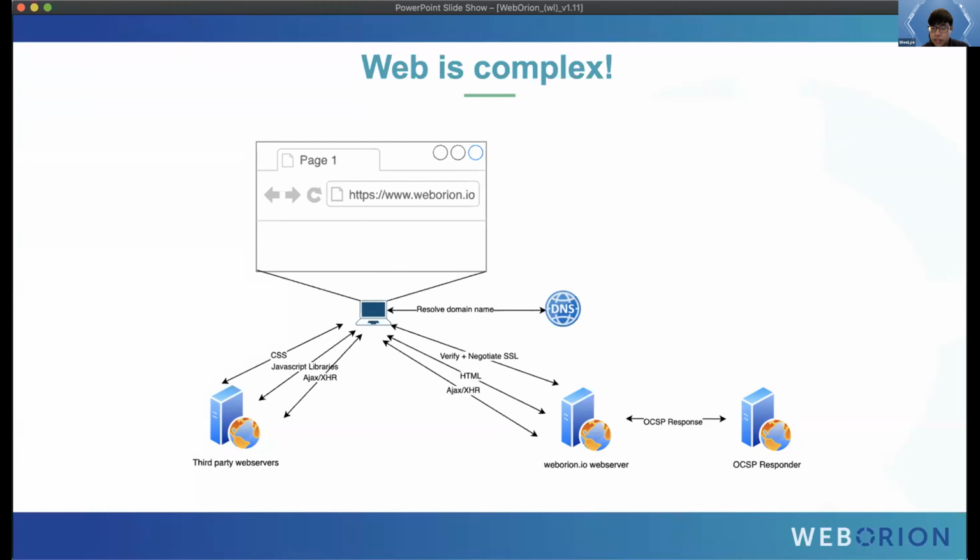of the web server. Next, the browser needs to verify the SSL certificate, whether it's valid or not, against its list of trusted CAs, and then also negotiate the SSL cipher suite and the key exchange. Next, the browser also needs to retrieve the HTML and also various page resources, such as the images, the CSS, the JavaScript, and finally, run the JavaScript and render the page.